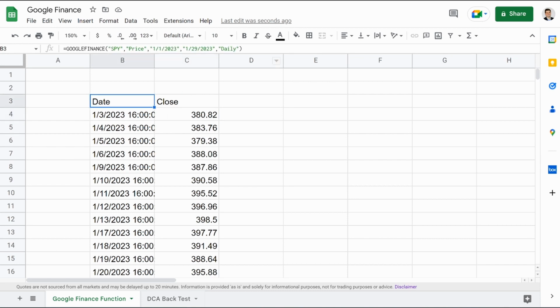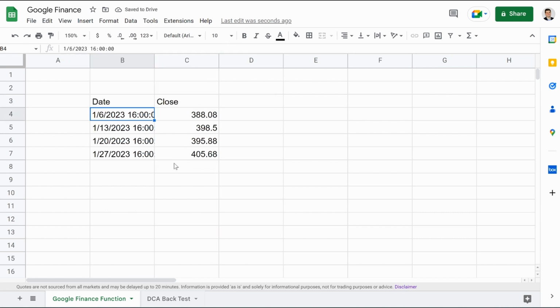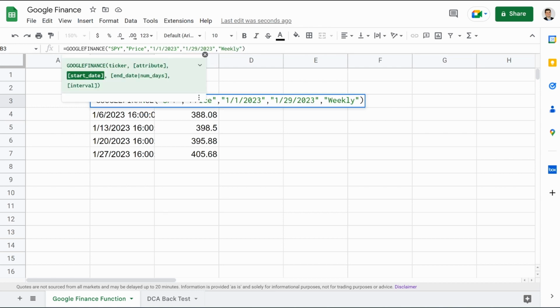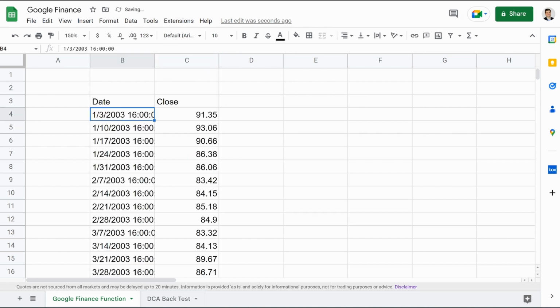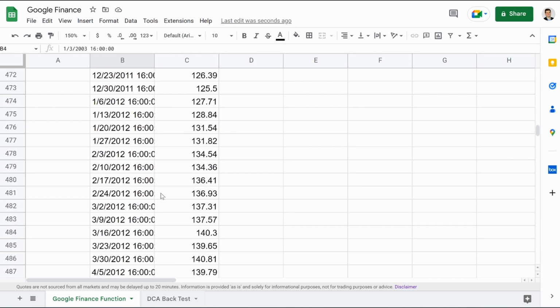Now, maybe we don't want daily. Maybe we want weekly. So we just change daily to weekly. And then there we go. There it is at the close of each week. And what's even cooler is, let's get rid of all of this, and you could go much further back. I mean, we could do weekly and we could go from 2003 to 2023. And you can see we got this long list of the past 20 years of what the price was.